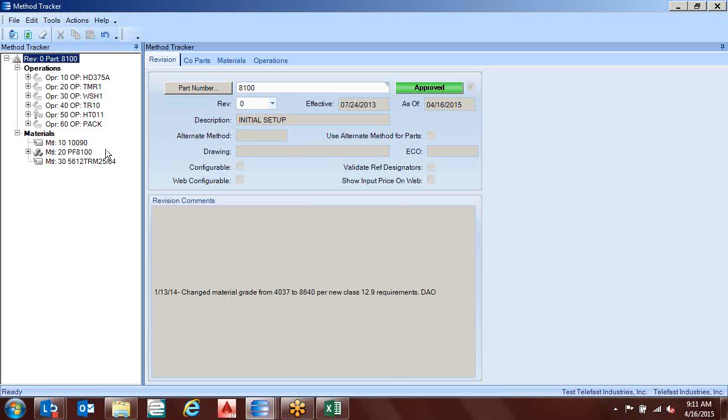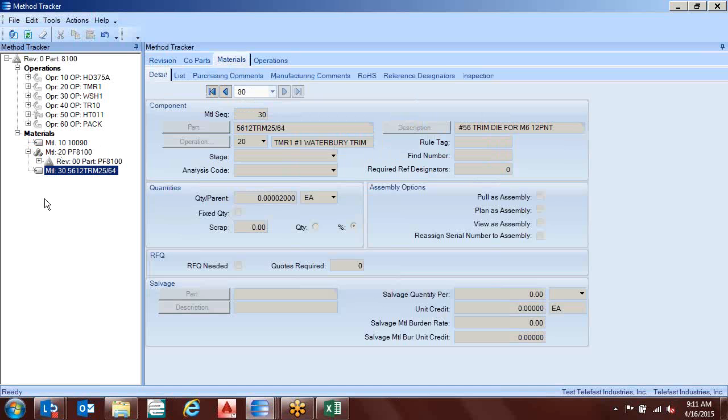Okay. And your materials here are what? The 1090? This is the steel. This is all the forming needs for the heading operation. And this just looks like a trim die for the trimmer. Okay.